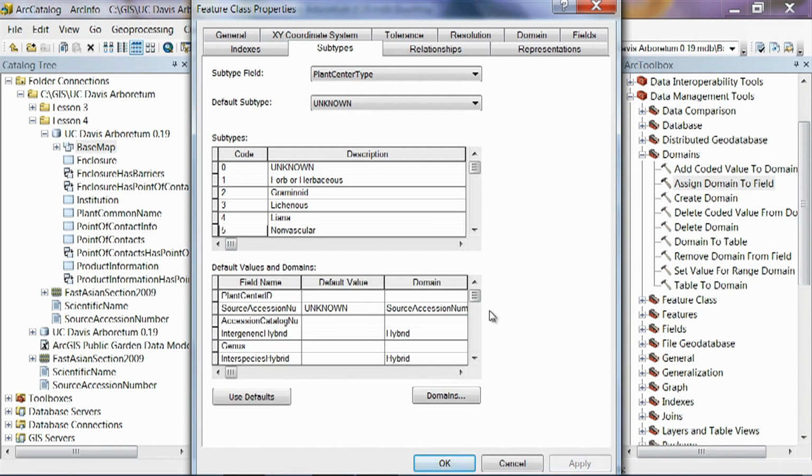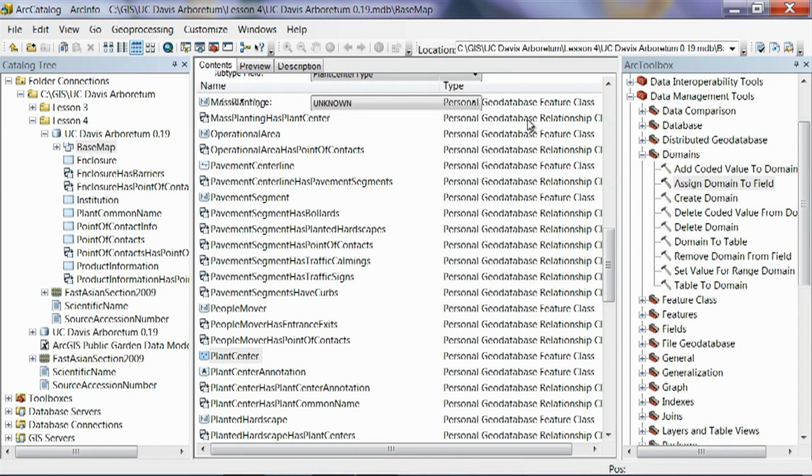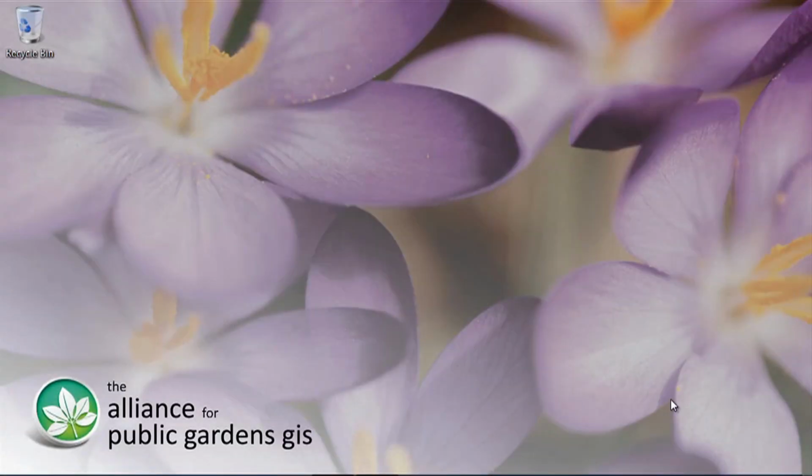Alright, so we're all set here. We can close out this window, and we're done in our catalog. So we're going to finish this segment up and close our catalog. Now that we've gone through and created some drop-down lists for data collection in the field, we're one step closer to being ready to go out there.